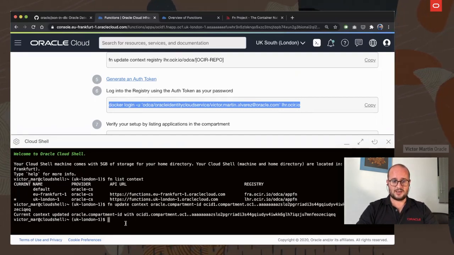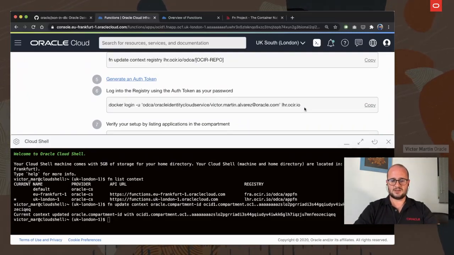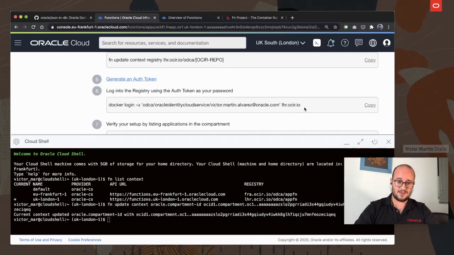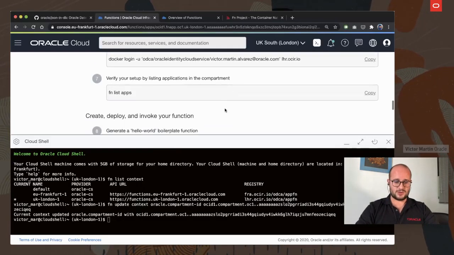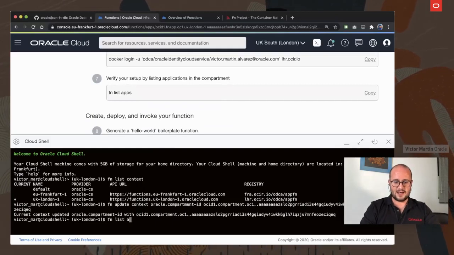But docker login, the user, and the user is dynamic. So in my case, that one is my user, the user that I should use. In your case, it will be your specific user that you need to use. Copy, paste, run it, and it's going to ask for the password. The password is the auth token that we generated in the step before. That is all good. So now it's time to list my apps.